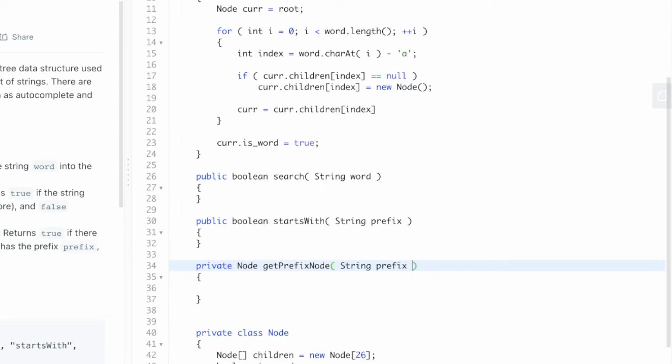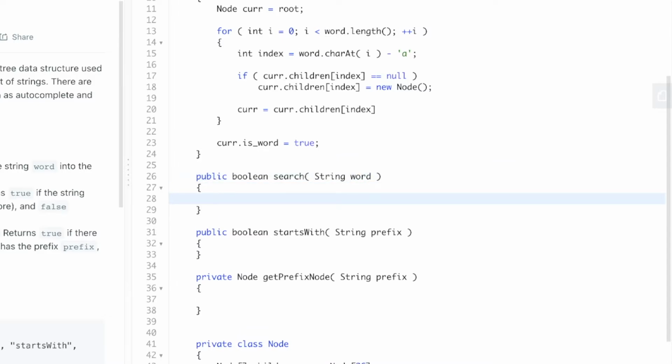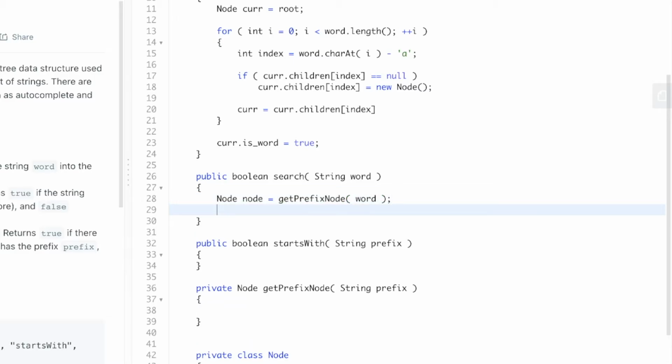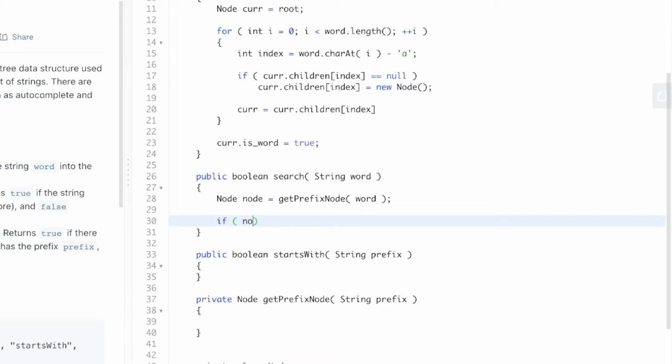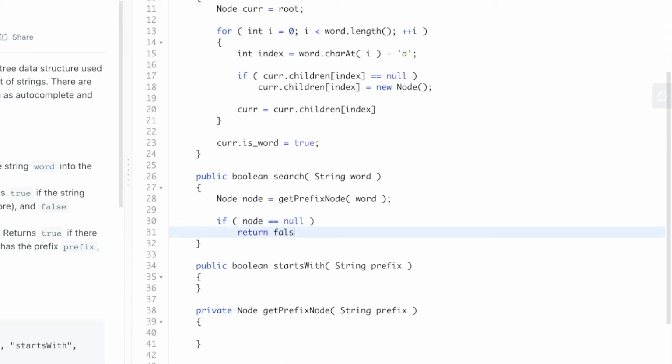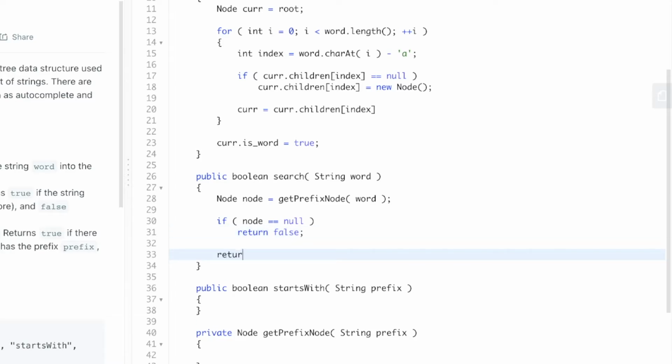And I'm going to pass in word here. So let's say here, we'll say Node. I'm going to pretend like I already wrote this, and you can see the logic of how I'm going to actually use the helper function in the first place. So if I'm going to search for this word right here, then node equals getPrefixNode, and then we're going to pass in the word. And now if node equals null, then return false. And if node isn't null, then we need to return node.isWord.